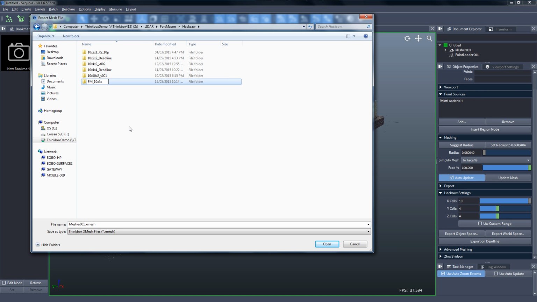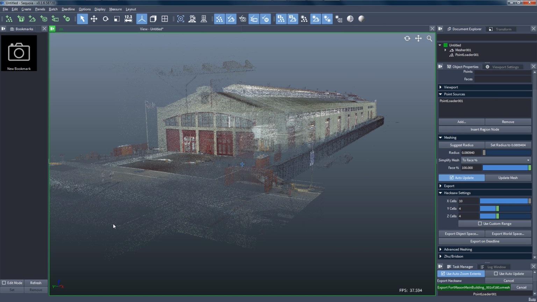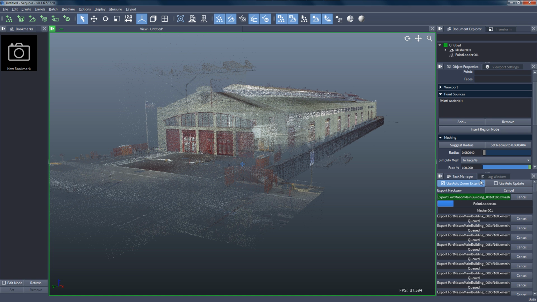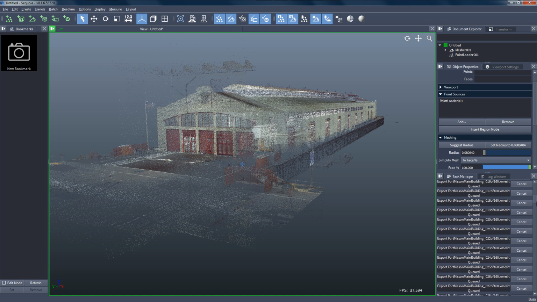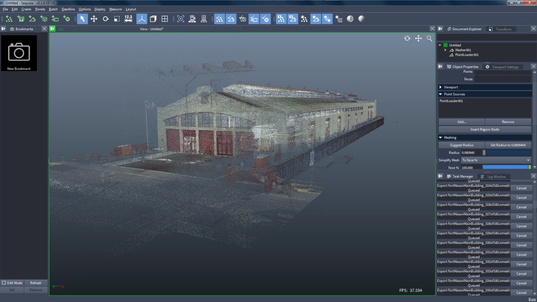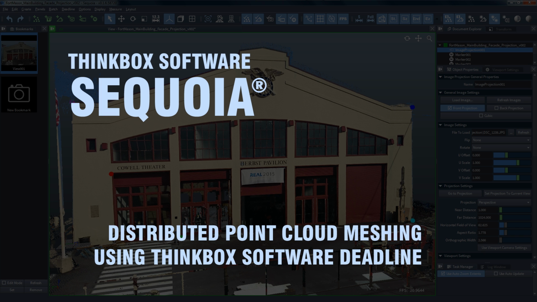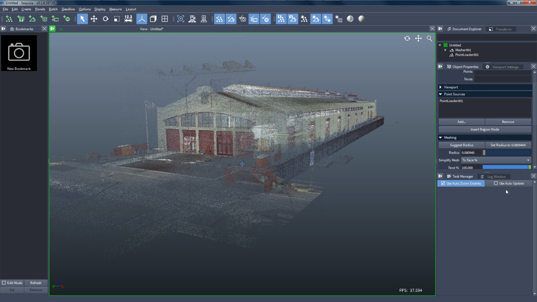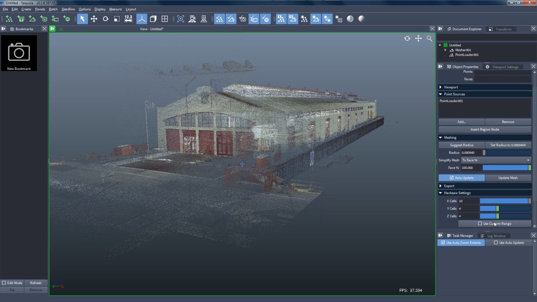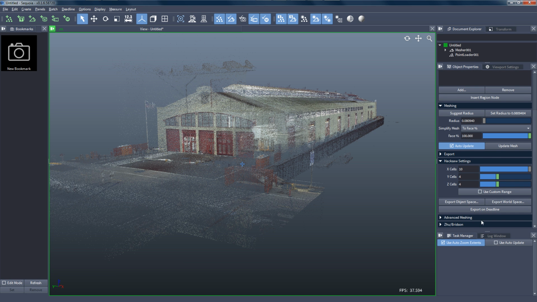We'll create an output folder and define the output name. If we take a look at the task manager, now we have 160 tasks for meshing. Eventually they will start running in parallel, but instead we'll try to use multiple machines on our network to do the same work in the background while we are using Sequoia for other things.